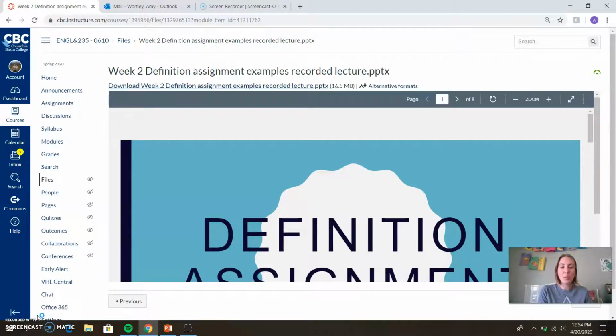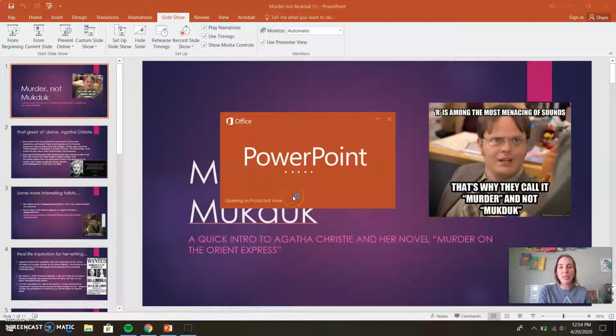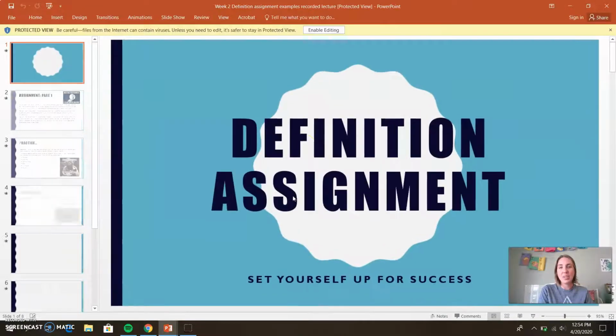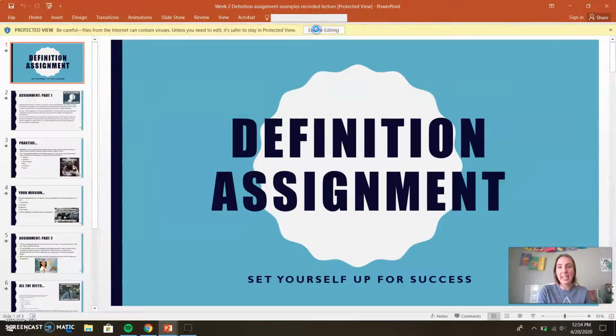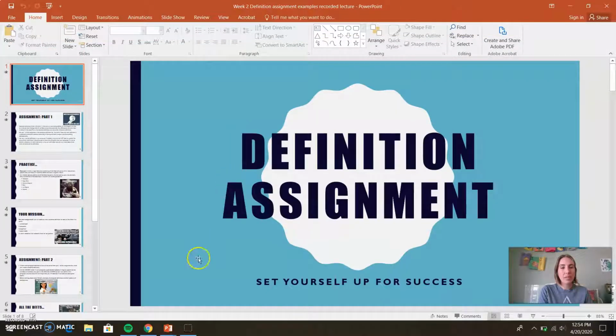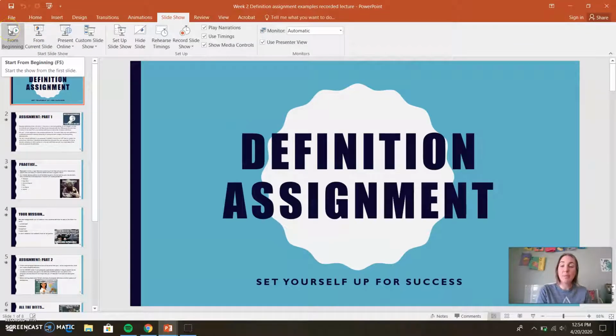So you're going to download this PowerPoint and open it up in your window. It is slowly opening. There we go. You're going to hit Enable Editing. And then you are going to click on Slideshow. And then you're going to play it from the beginning. Do make sure your volume is up. Once you hit play from beginning, the slideshow will start, and you'll get the benefit of the audio narration as well as the slides, just like you would if we were meeting in a regular class.